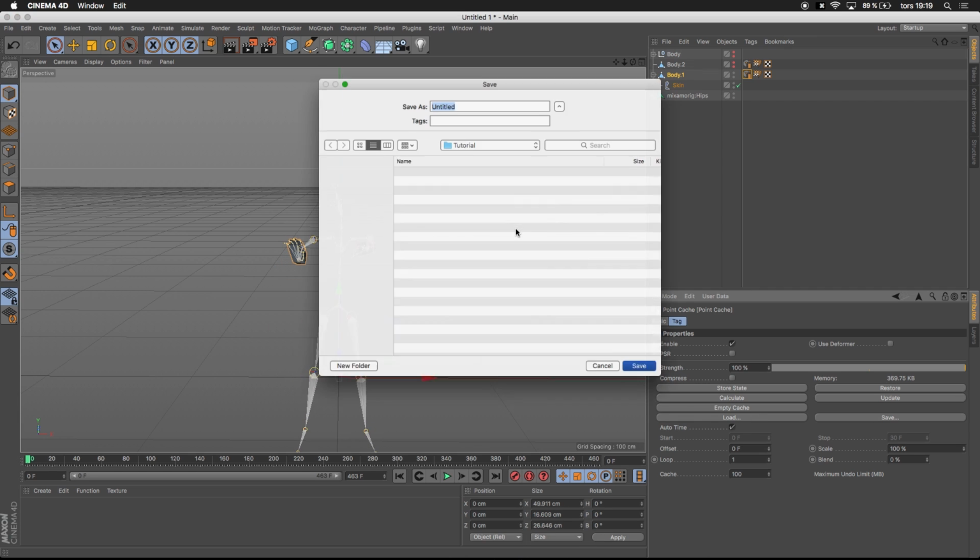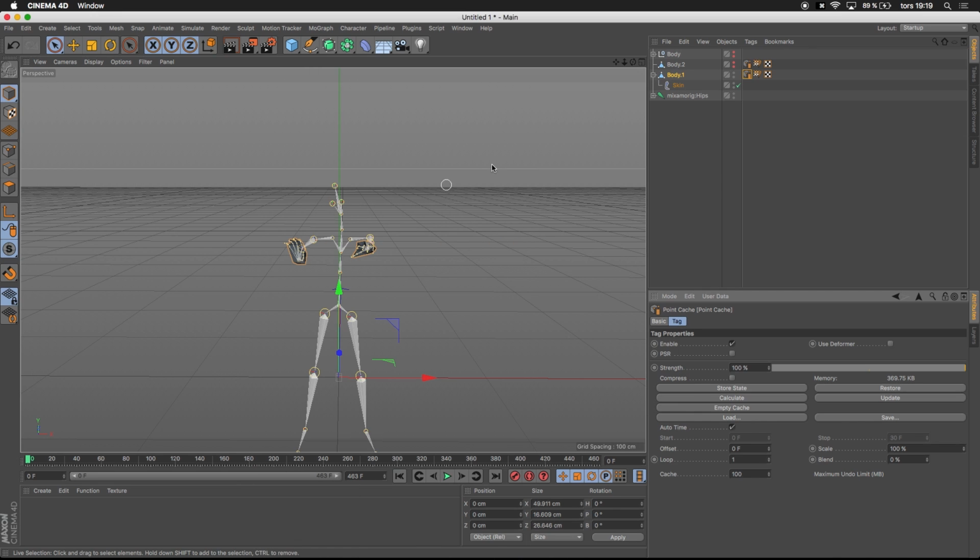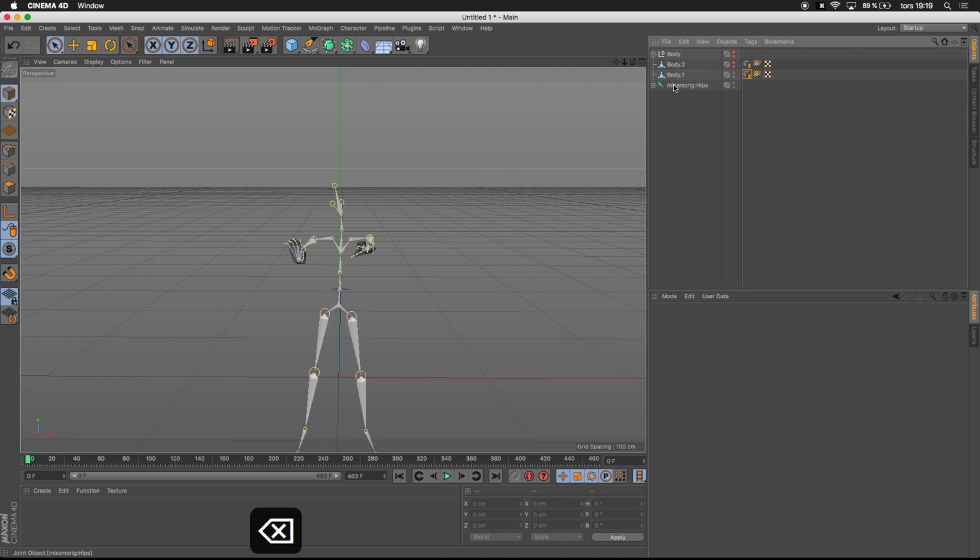So now go ahead, save. I'm gonna save this as a hand cache, like that. And now we can actually delete the skin and delete the hips. And as you see now, the hands are moving.